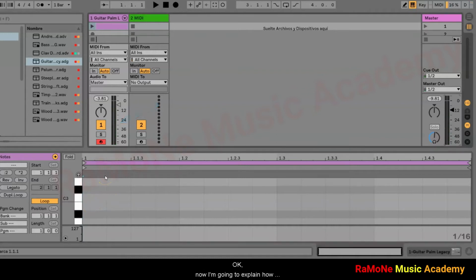Okay, now I am going to explain how the In-Auto-Off works. If we press Off, we get MIDI signal coming in, but the track doesn't make any sound. If we press Auto, the track needs to be armed in order to make sounds. And if we press In, the track will always make sounds.